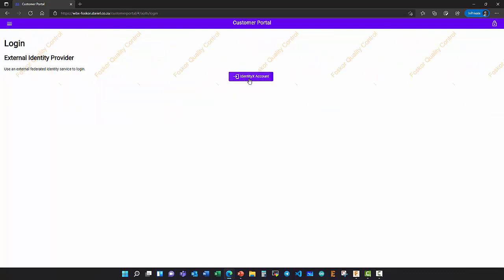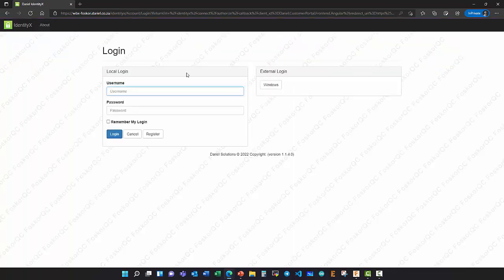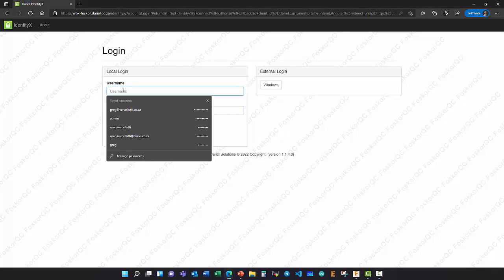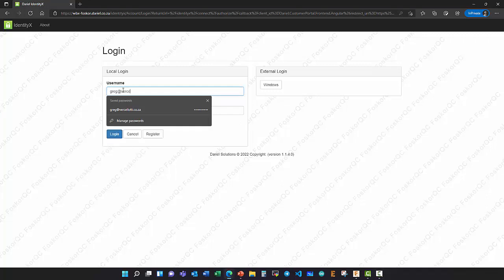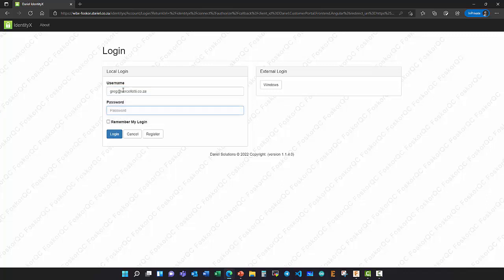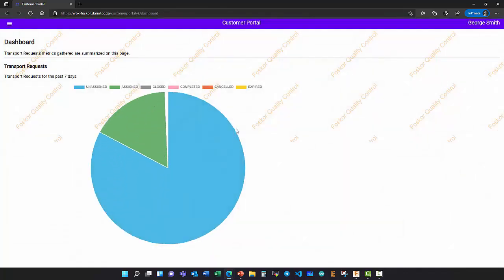Click on your Identity X account to log into your Identity X account. Please provide your credentials, your username and your password, and click login. If you do not have credentials, please contact your organizational representative who will assist you in creating a new user. You will now be taken to the main landing page of the customer portal. We now wish to add master data.